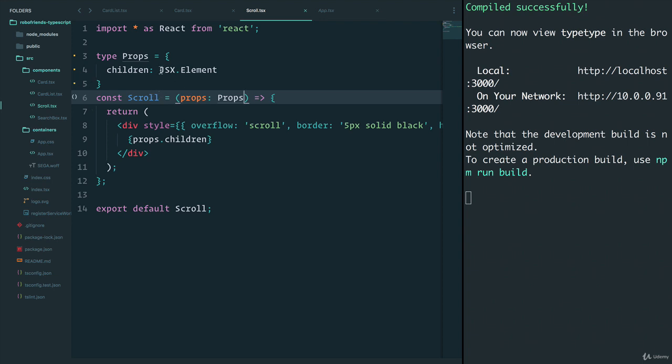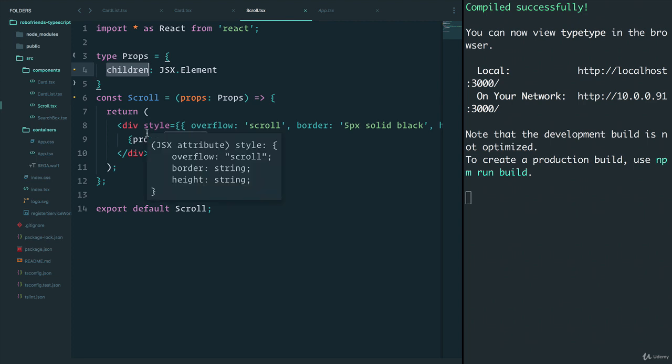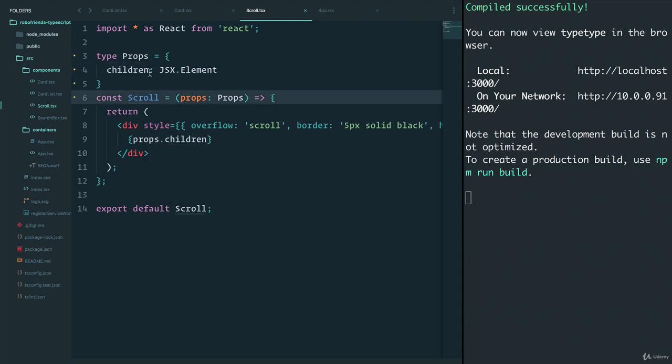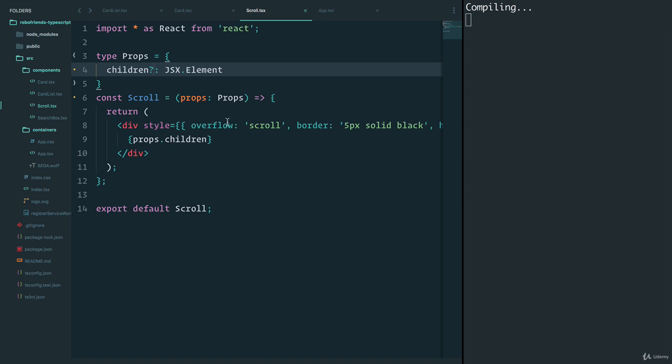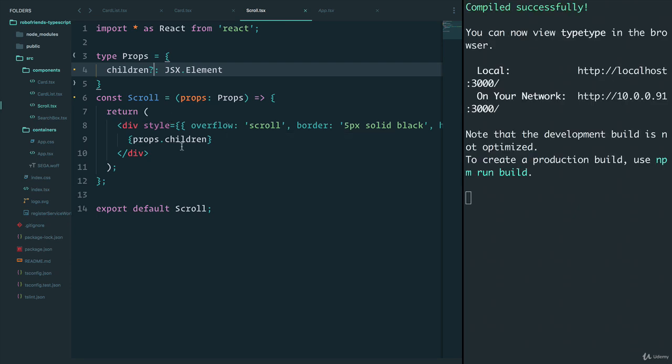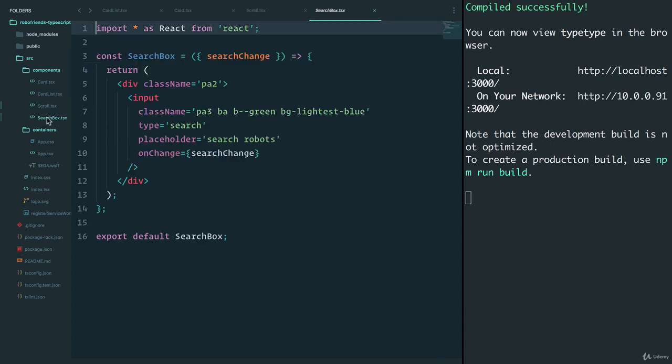And we make sure that we're always rendering a JSX element inside of the scroll component. And by the way, maybe we might have times where we don't have any children. Maybe we might want to use this component as something that doesn't always render children. In that case, let's just add a question mark here. So it could or could not work with props.children. Nice. Let's keep going and do the search box.